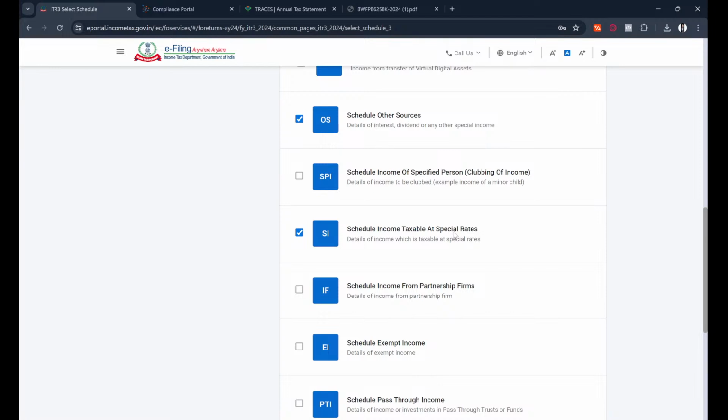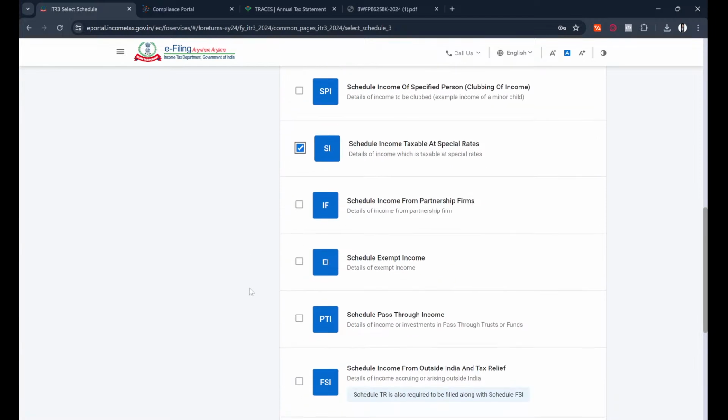Schedule income taxable at special rates. Details of income which is taxed at special rates. Even this is not applicable for me, so I'll just try to get rid of it, but I can't. So you can see I'm trying to uncheck this box, but it is not working. So you will have to fill this form irrespective of whether it's applicable to you or not. Then we have schedule income from partnership firms.